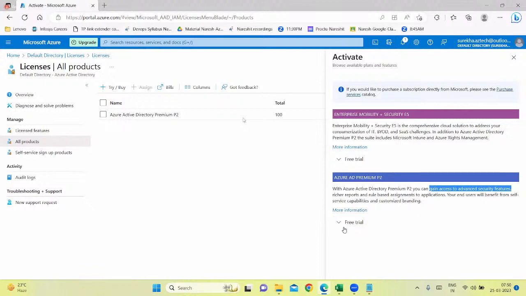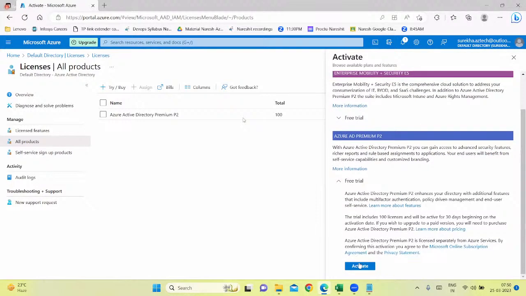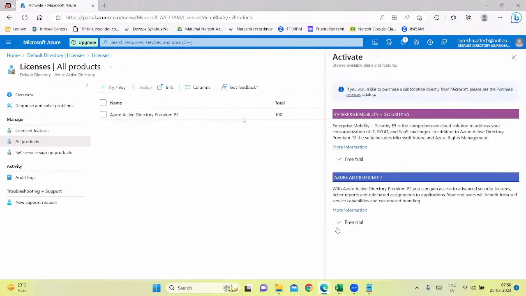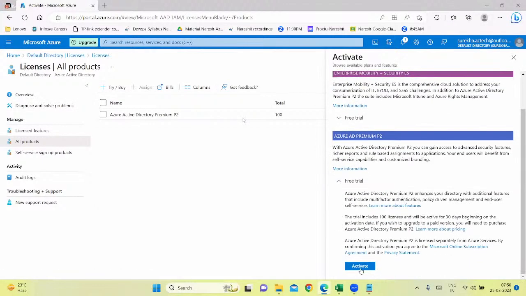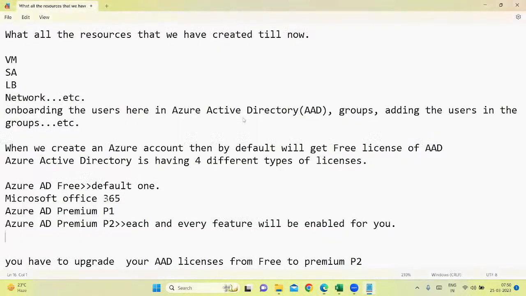So what you have to do, simply expand this free trial here and say activate. I cannot do it because I have already activated. For you guys, I'm showing these steps. First go to licenses, all products, try and buy, then expand this free trial, then click here on activate. That's it. So what Azure will do, Azure will upgrade your Active Directory free license to premium P2 license.